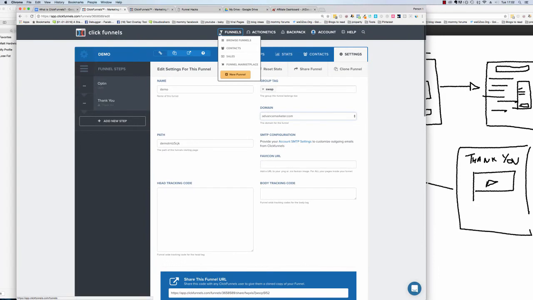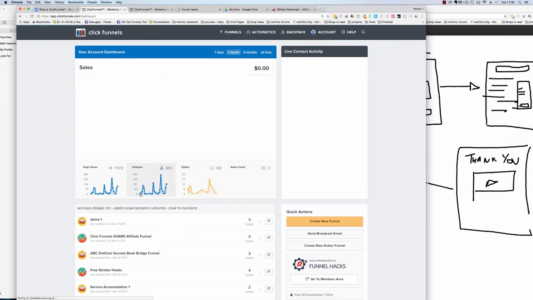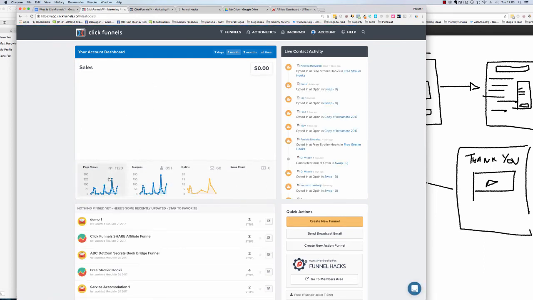So that's the general gist of ClickFunnels. When you go back to the main page, they've added a new section which shows you a bit more stats. You can see page views, uniques, who's opted in. On the side here, it will show you what opt-ins you've had, where it's gone. I was promoting a thing called Instamate, which is a new software that's come out, so I was getting some from there.